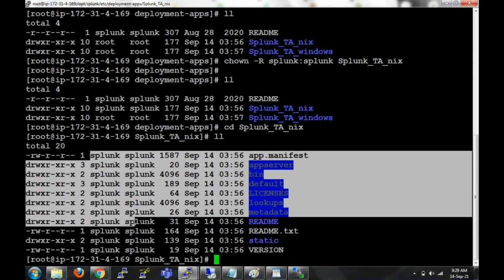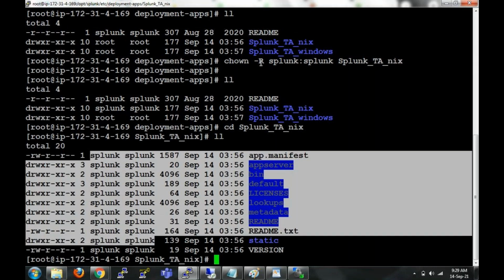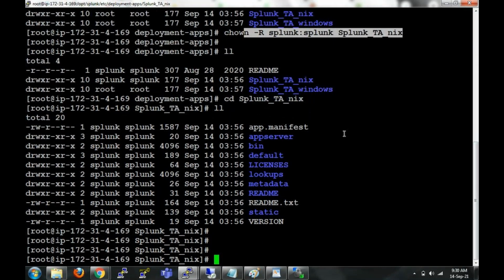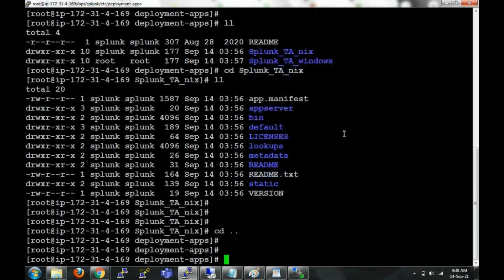Why? Because we used chown -R, which is recursive. So the contents in this directory will also get the same permissions whatever we are using here. It's a purely Linux one. Okay, so coming back again.